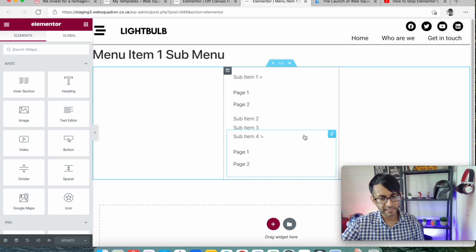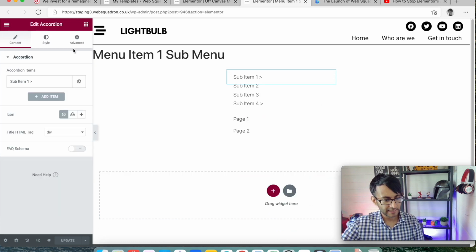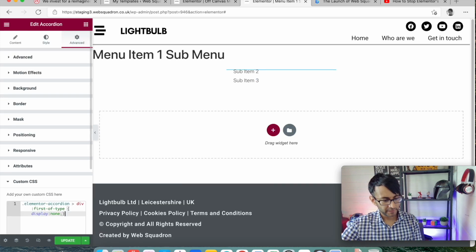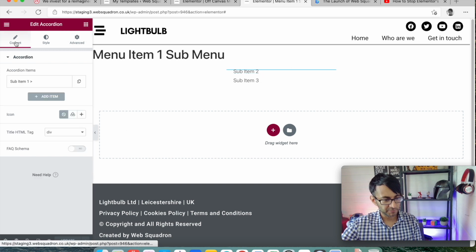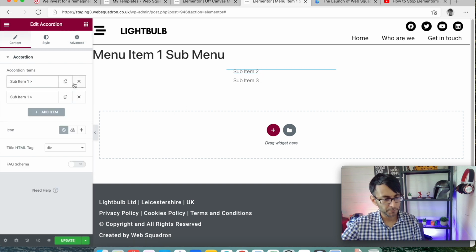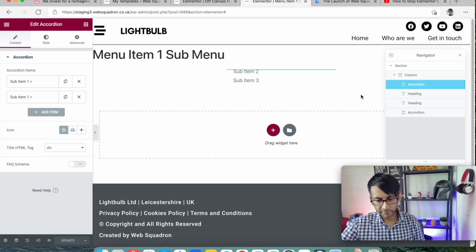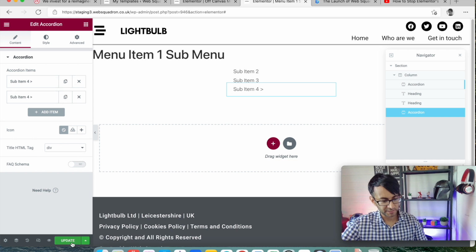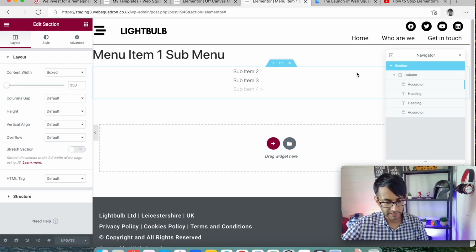And I'm just going to go over here now to these accordions here as well. I'm just going to go to advanced, go to custom CSS, and put that into there as well. Then I'm going to go to my content and duplicate the very first item again. I might just need to do it for this one as well. So just duplicate the very first item again. Okay, cool.